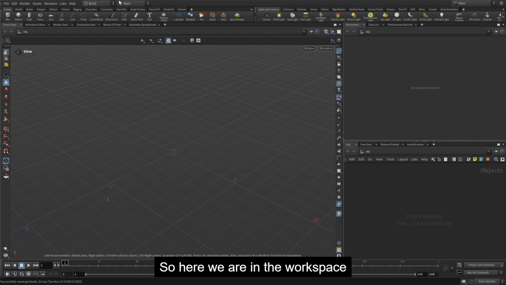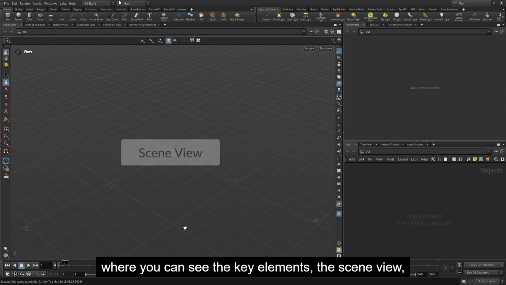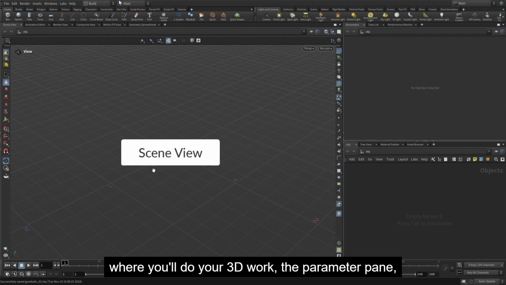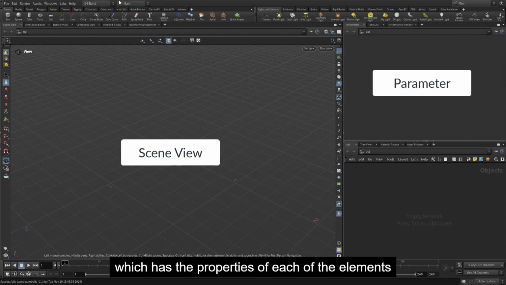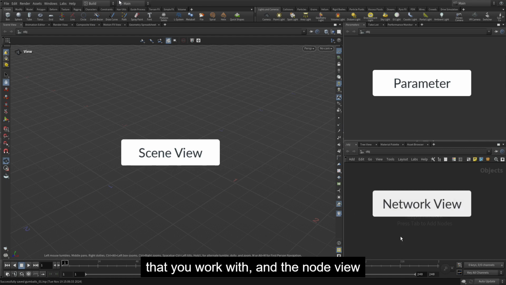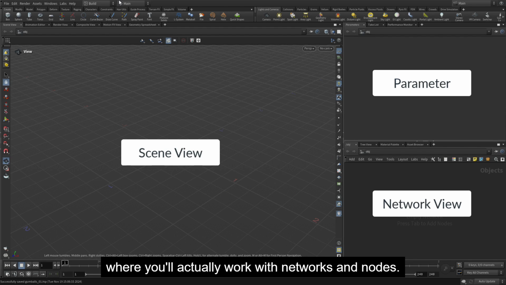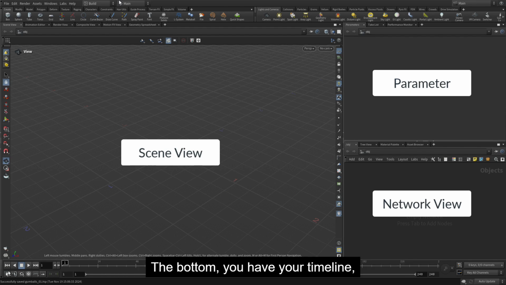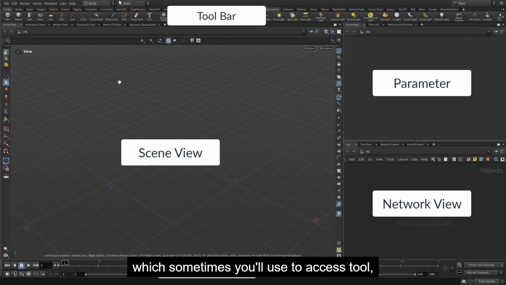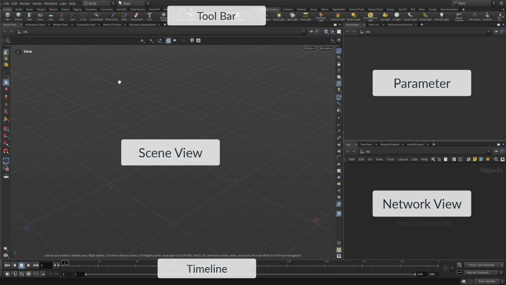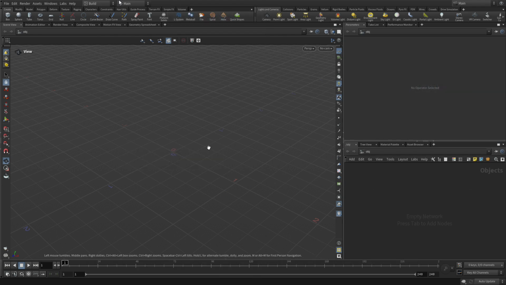So here we are in the workspace where you can see the key elements: the scene view where you'll do your 3D work, the parameter pane which has the properties of each of the elements that you work with, and the node view where you'll actually work with networks and nodes. At the bottom you have your timeline, and at the top you have toolbars, which sometimes you'll use to access tools, although we're going to get started a slightly different way.